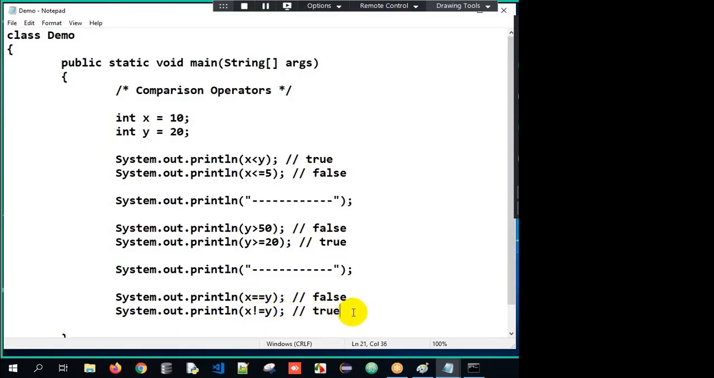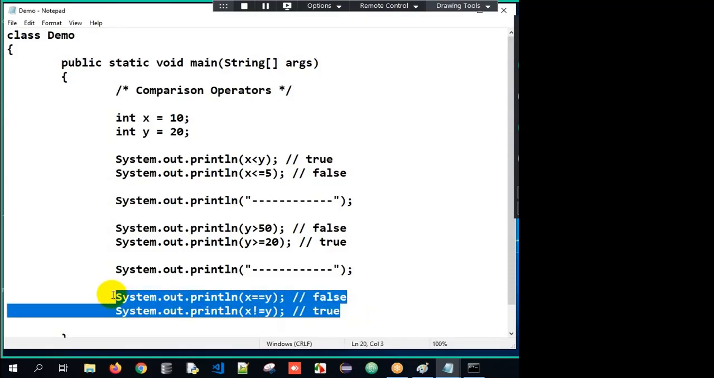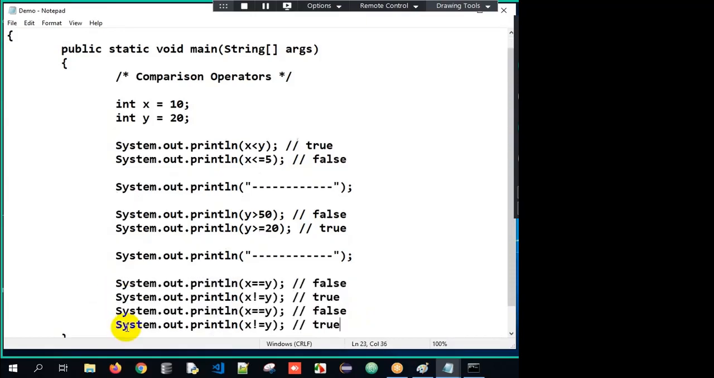Okay, so this is what we are supposed to understand. I can write this statement in one more way also, so that you'll have better understanding. I can write it as x not equal to, is x equal to 10? Is 10 equal to 10? Yes, the output will be true here.